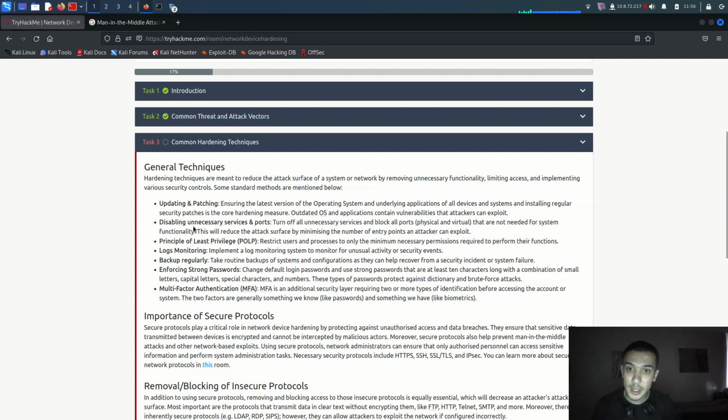Okay, disabling unnecessary services and ports. For example, I'm generally using an Nmap scan. If too many ports are open, it's really not good. You should only have port 21 for FTP, 22 for SSH, 80 for HTTP, and 443 for HTTPS.